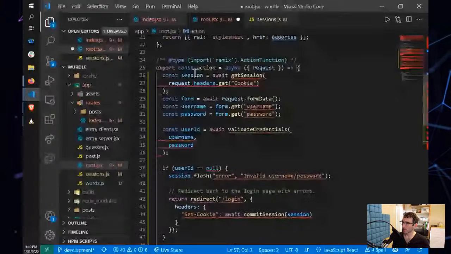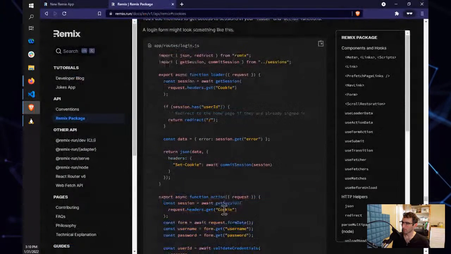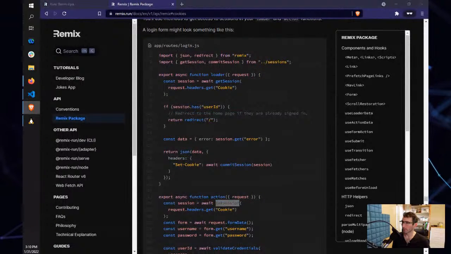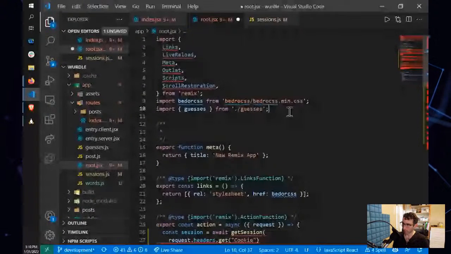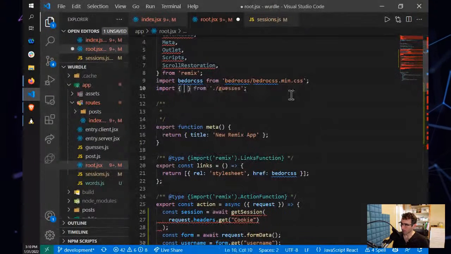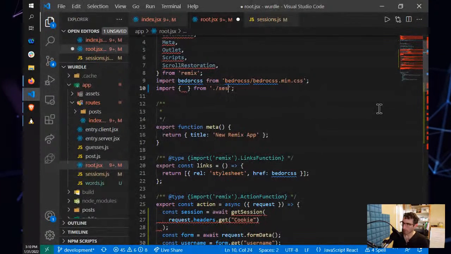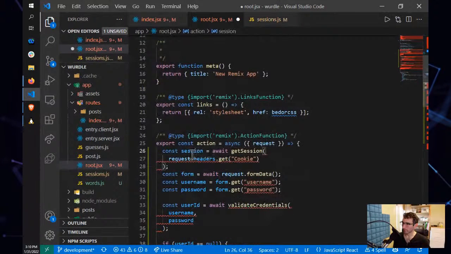So we say session equals await getSession. Where's getSession coming from? getSession is coming from sessions, right? Okay, so we need to pull that in from our session, which we can do here. And I think we're not using this guesses anymore. So we're going to say that this is pulling in from sessions, and what I want to pull in is getSession. So now we're getting the session.